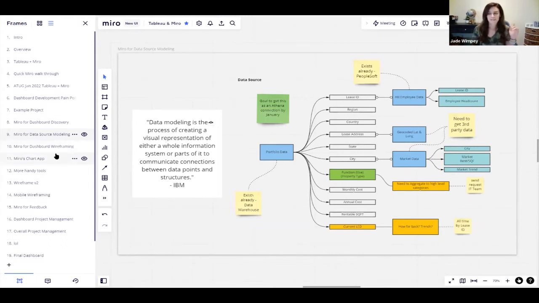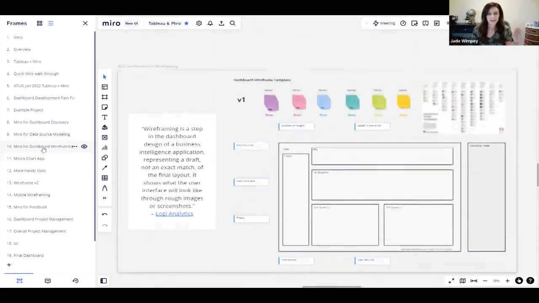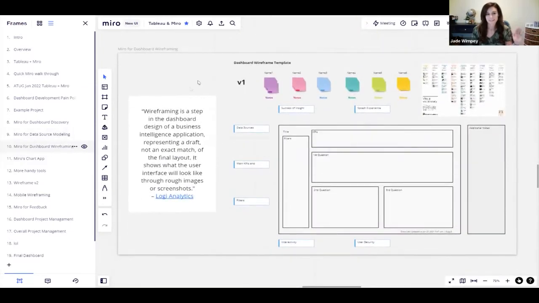But my favorite part that I use from Miro is dashboard wireframing. It's awesome. So wireframing is basically where you want to get maybe a low, medium, or high fidelity draft of what your actual dashboard is going to look like. It's not interactive. It's just a picture so they can see your vision.